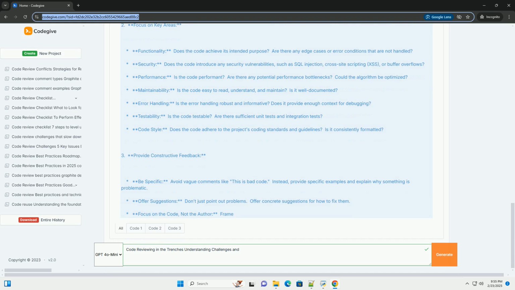5. Keep code changes small. Break down large changes. Divide large, complex changes into smaller, more manageable chunks. This will make it easier for reviewers to understand the code and provide effective feedback. Use feature branches. Develop new features in separate branches, and merge them into the main branch only after they have been thoroughly reviewed.